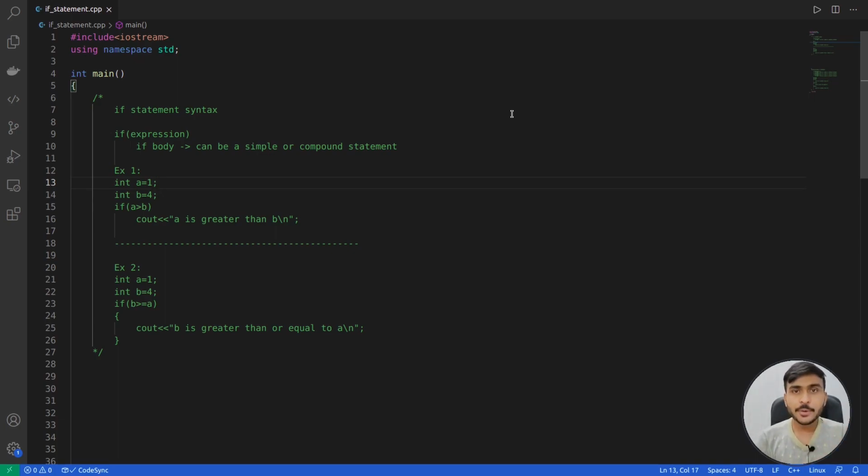Okay, now in this video I'm going to explain the if statement. We're going to take some examples and see how the if statement works. So let's first start with the syntax of the if statement. Then I'll tell you one or two examples, and then I'll tell you how the if statement actually works. Then we'll write some code for the if statement. So that is my plan for this video.